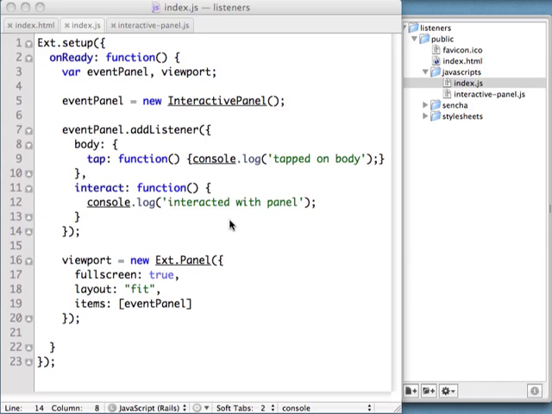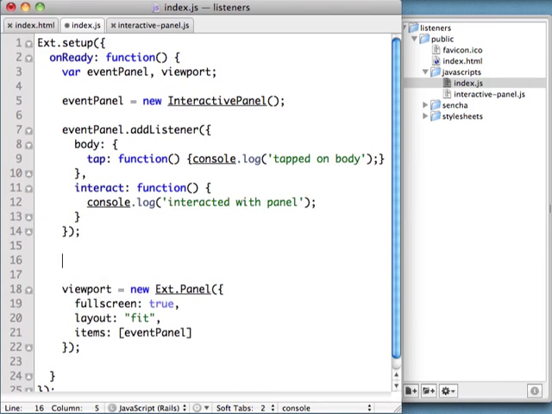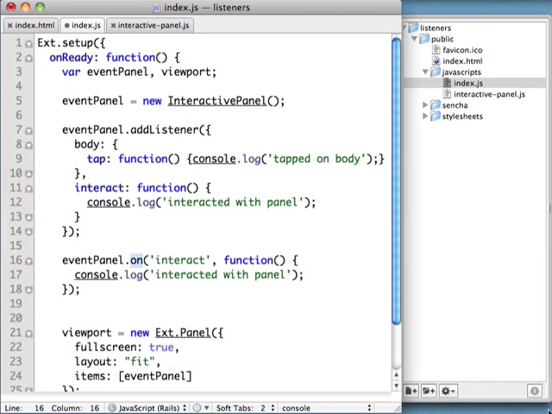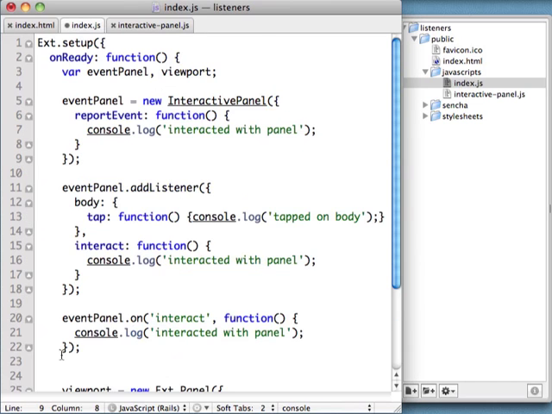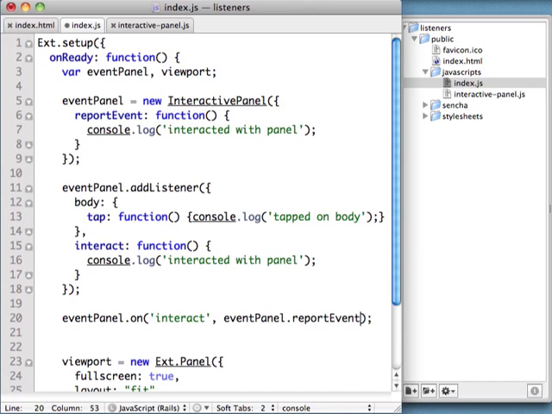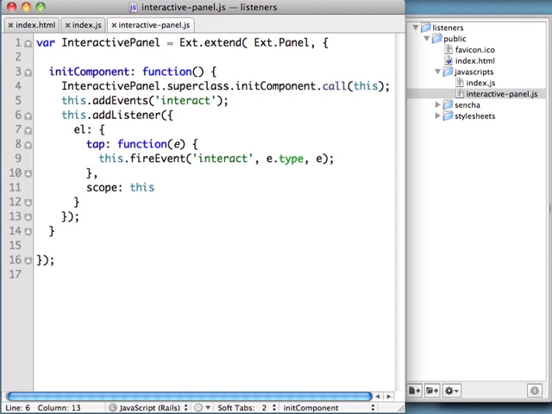Note that the addListener function has a shorthand. You can also call on, and it will achieve the same effect. I can refactor this example a little further by moving the anonymous function into a property of the object, then referring to this in the handler. This syntax looks neat, and it reads almost like English. Event panel on interact, report event.